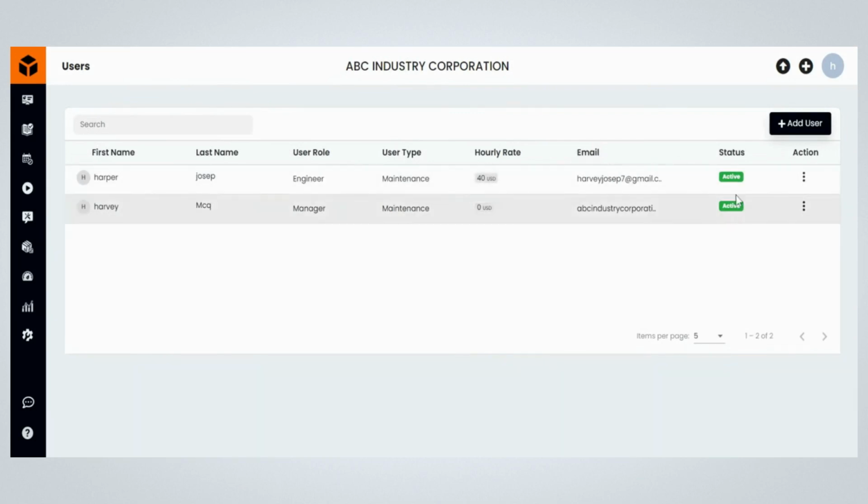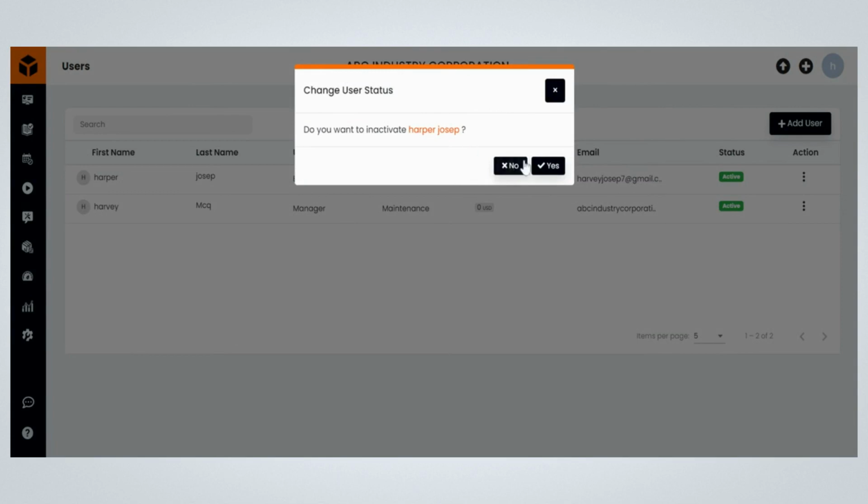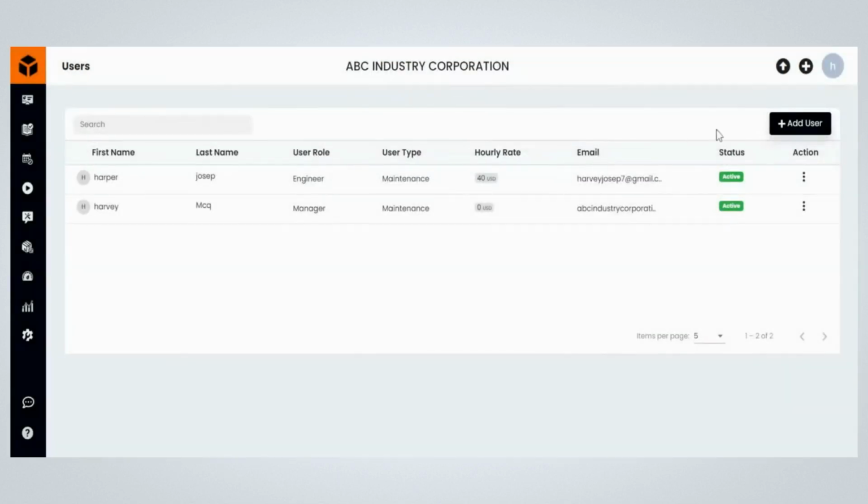So select the user you wish to delete and click the three dots under the Action section. Click on the Inactivate option. Then, click Yes to inactivate the user successfully. Once you have deactivated the users, you can start your user deletion process.